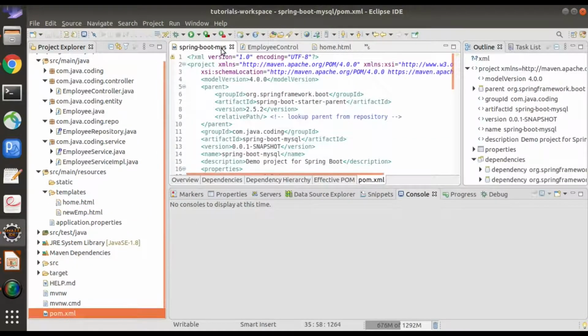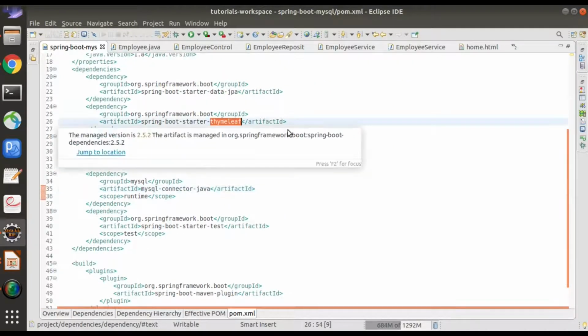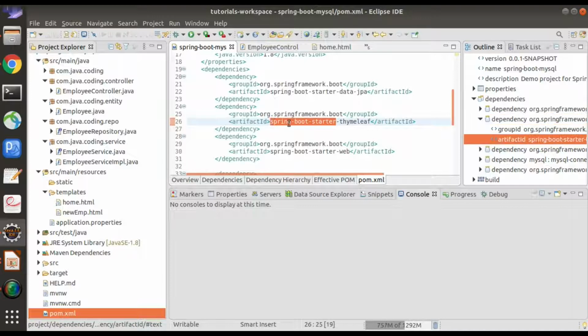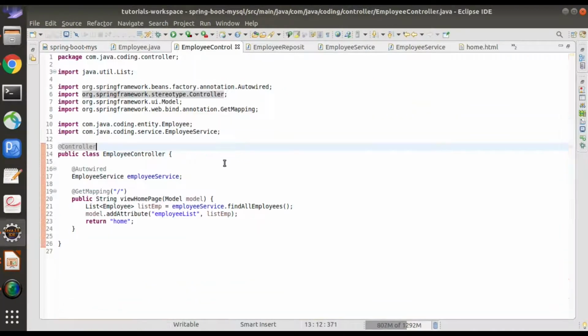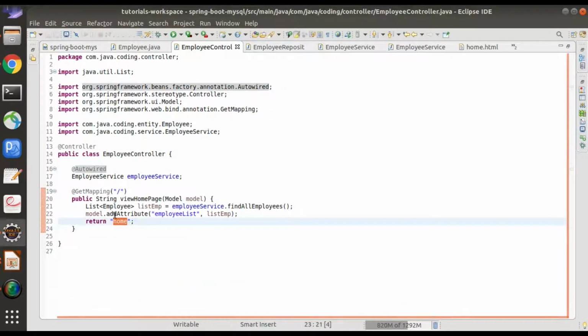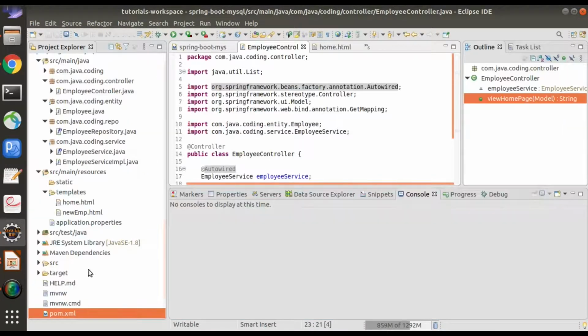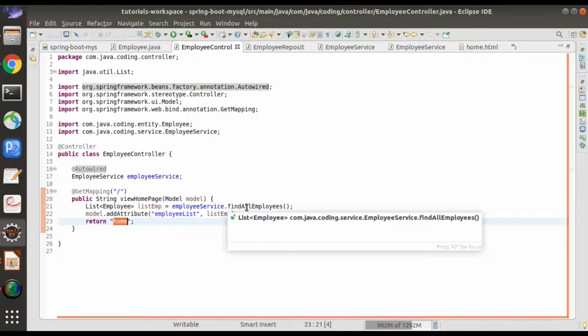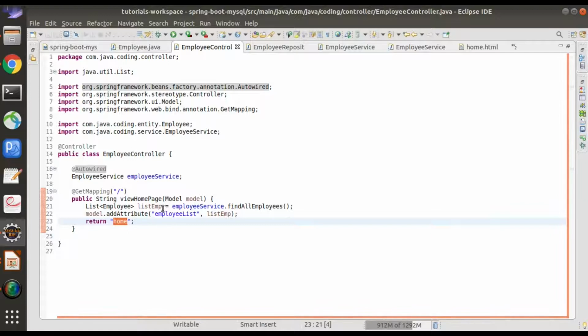As you can see, we have added one dependency, Thymeleaf. Spring Boot provides Thymeleaf, so Spring Boot will take care of all our redirections to our HTMLs. If you write home, internally it will search in templates for whichever JSP or HTML has the name home, and will render the response. That's it. So this is the first page.